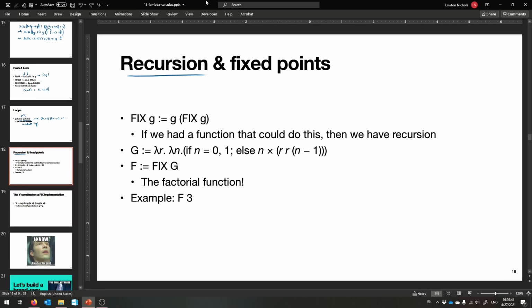So if only we had a function like this called fix, which takes some other function and does something really weird to it. It applies that function to the result of fix with the function inside of it. Isn't that weird? So if only we had this, we could define this kind of function, this function as this body, we could actually end up with recursion, because this kind of like brings another version of g in to the body.